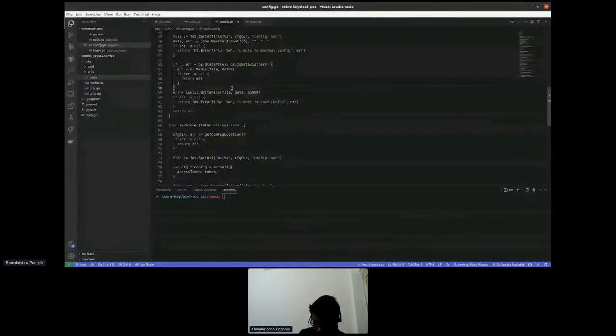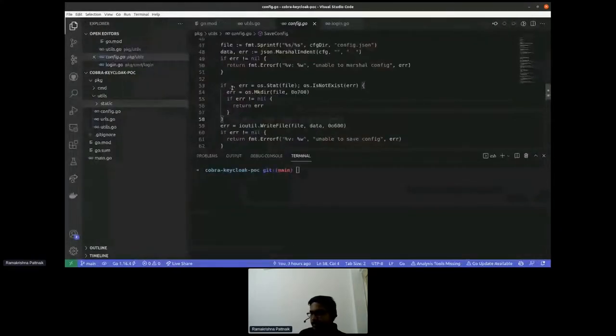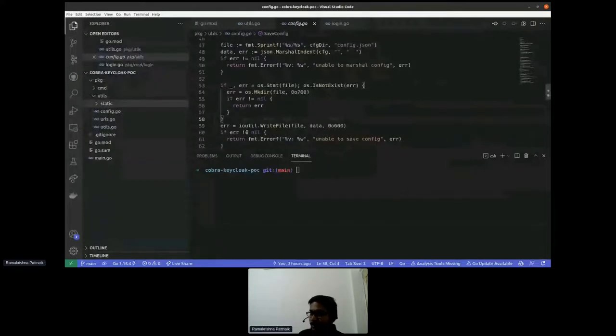Let me increase the font size. So this is a small command line app that I have built using the Cobra library of Golang. It is a popular library to build CLIs. Some popular CLIs that have been built on top of Cobra include kubectl, which is the CLI for Kubernetes, and also OpenShift Console Management. And even the CLI of Istio has been built using Golang's Cobra.